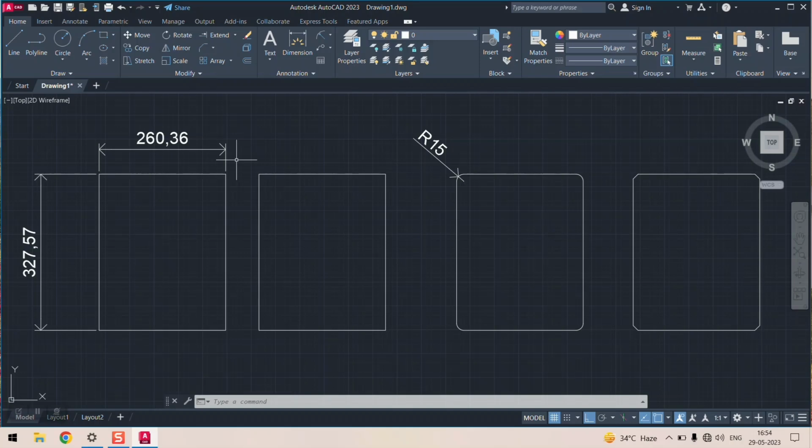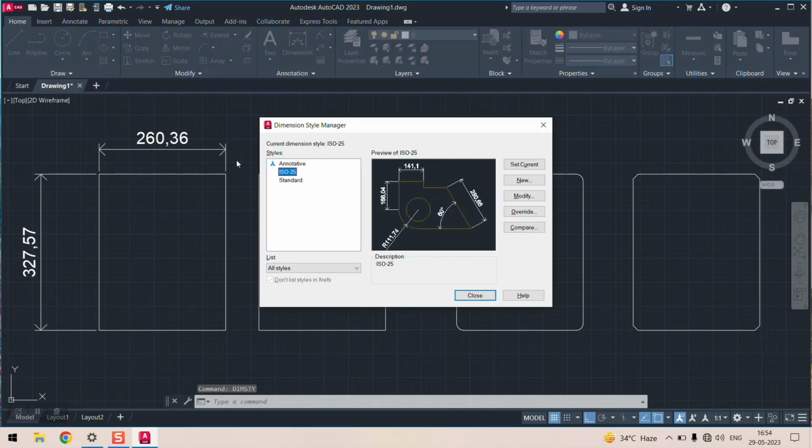So you can see in this way you can change your dimension style with the help of the dimension style command. For checking the dimension style, you just type dim style and click enter. It will open a box with the help of which you can change your complete dimension style, change the size of the arrow, size of your symbols, and even scale your values with the help of the scaling option which is available.